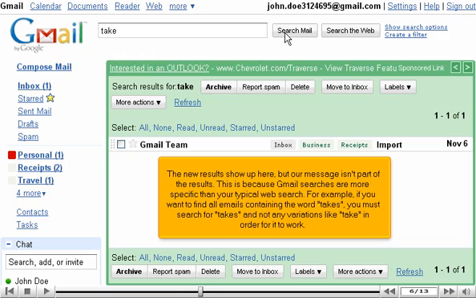The new results show up here, but our message isn't part of the results. This is because Gmail searches are more specific than your typical web search. For example, if you want to find all emails containing the word takes, you must search for takes and not any variations like take in order for it to work.